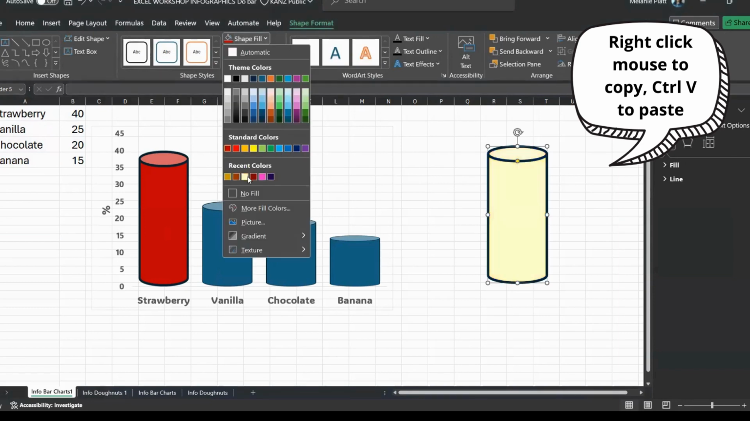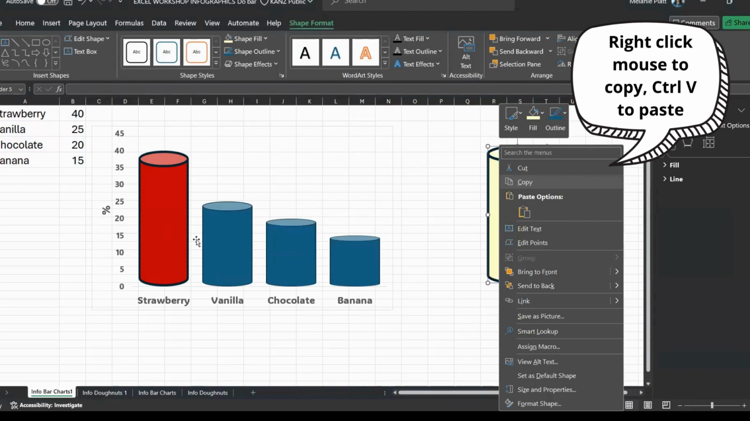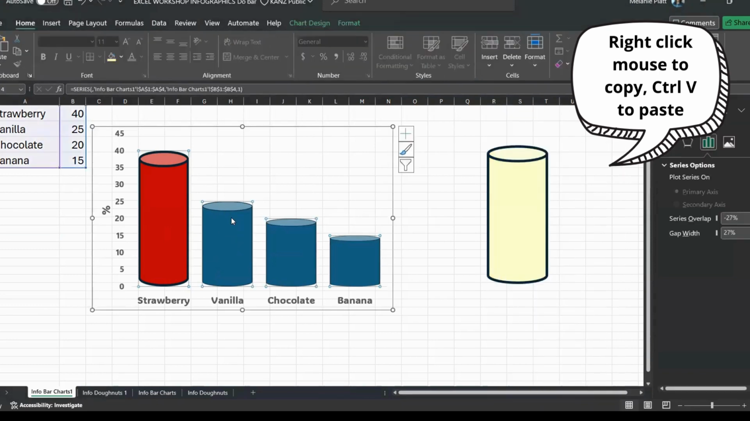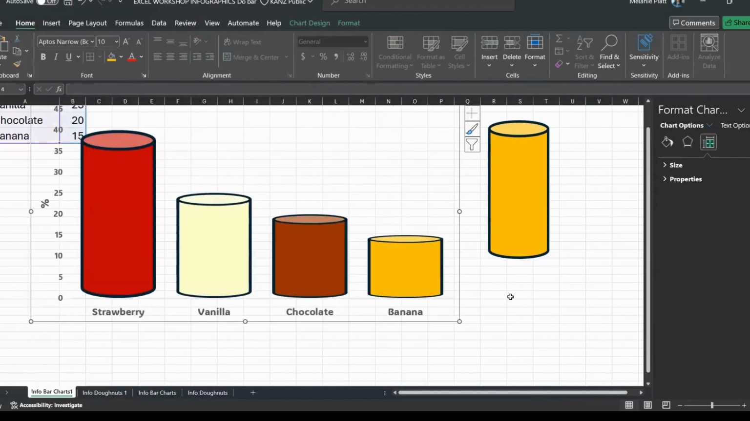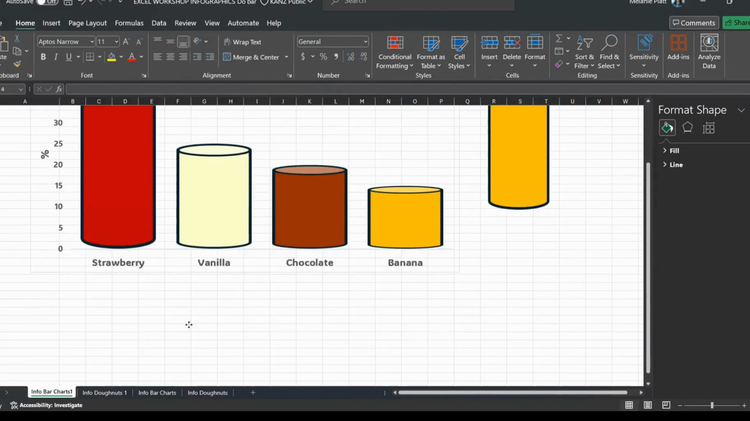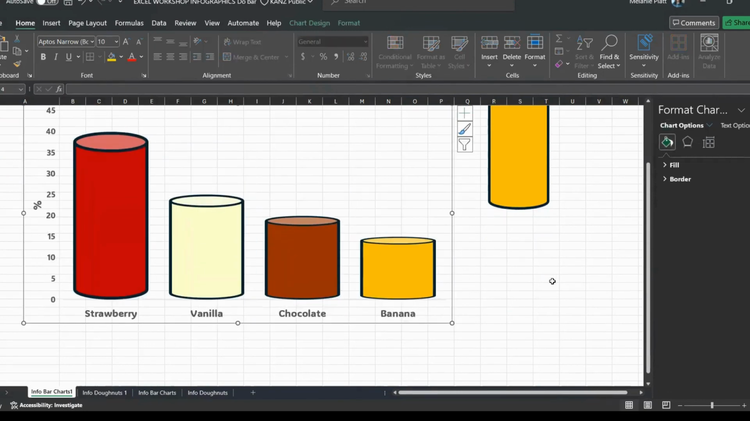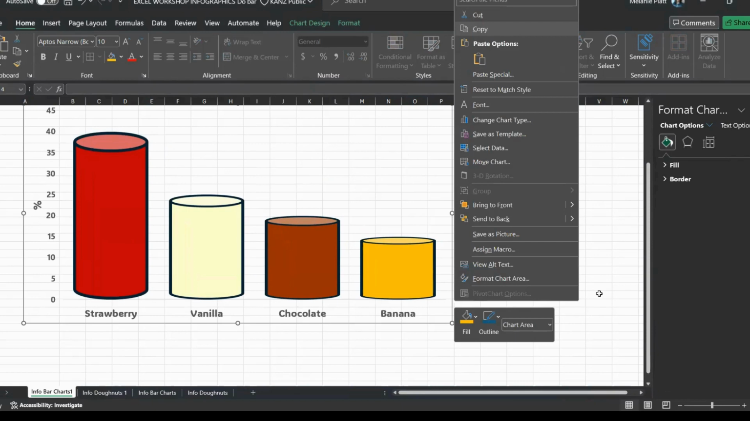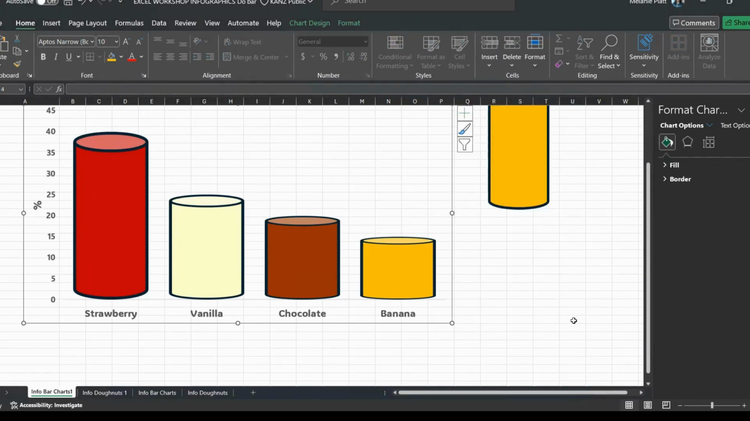I'm going to make that a vanilla color and copy. Make sure you've only selected one. Control V to paste, because PowerPoint tends to have a wider formatting. And all I want to do now is just make sure the main chart is selected. Copy. And now I'm going to go back to my PowerPoint.